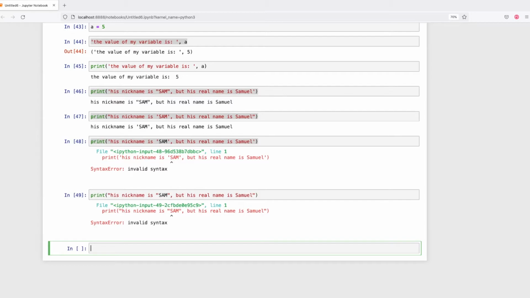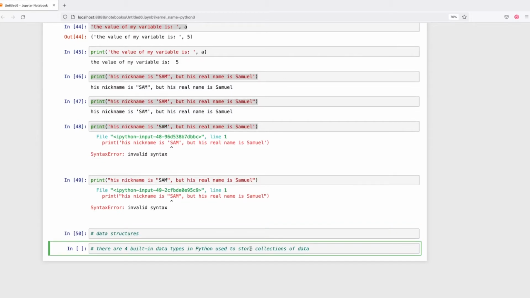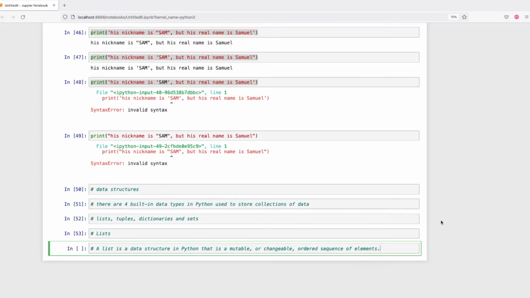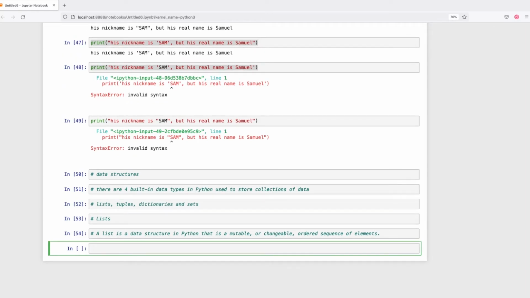Let's now focus on data structures in Python. There are 4 built-in data types in Python used to store collections of data. Those data types are lists, tuples, dictionaries, and sets. Let's start with lists. A list is a data structure in Python that is a mutable or changeable ordered sequence of elements. Let me give you an example.